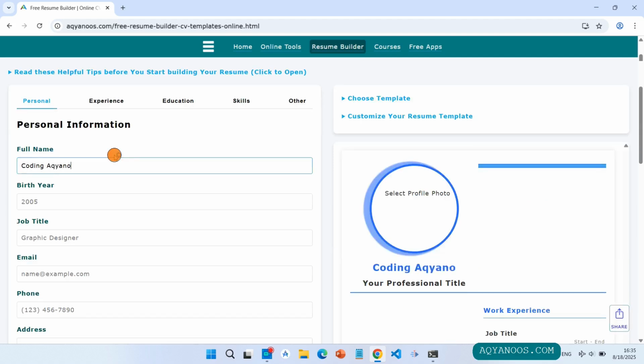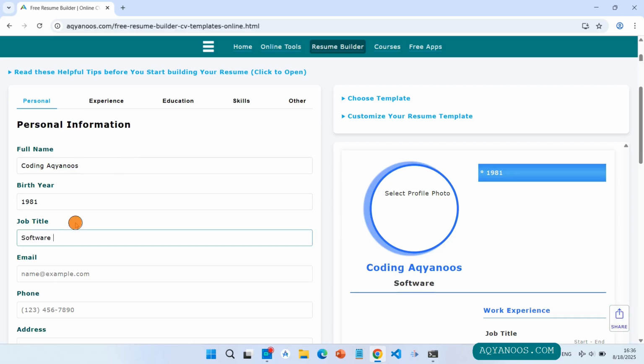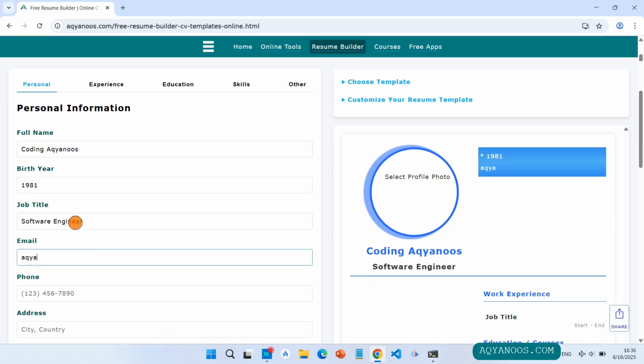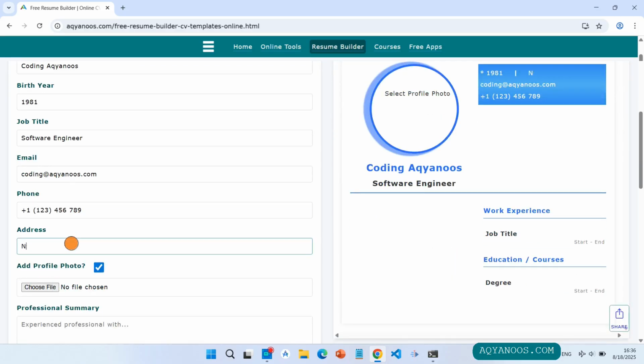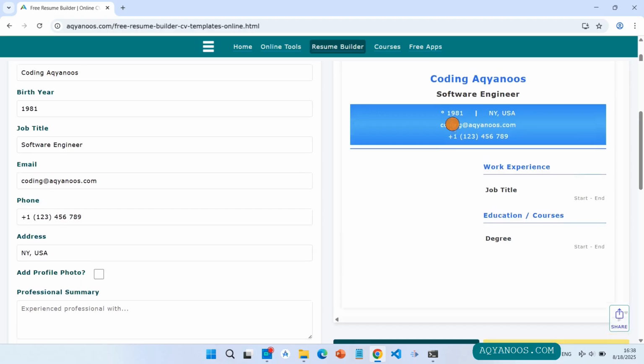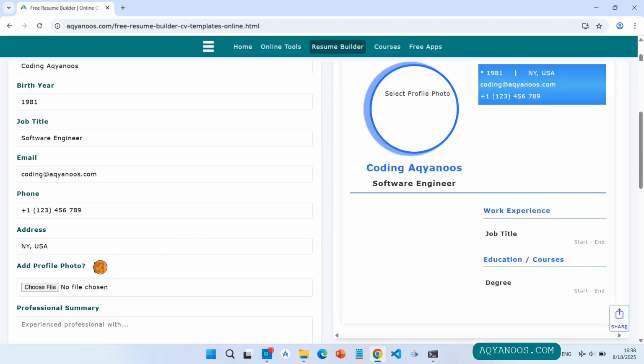When you fill the inputs, you see the result immediately in the demo. Job title, email, your phone number, for example, address, for example, New York, USA. You can choose whether to add profile photo or not. You can choose one.